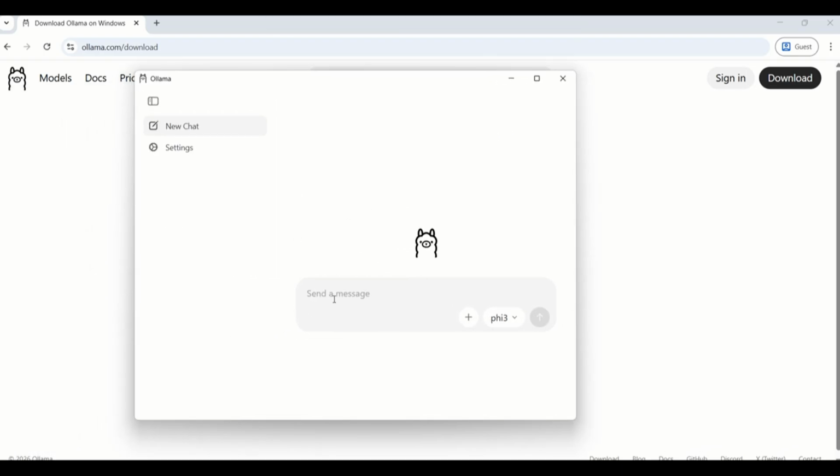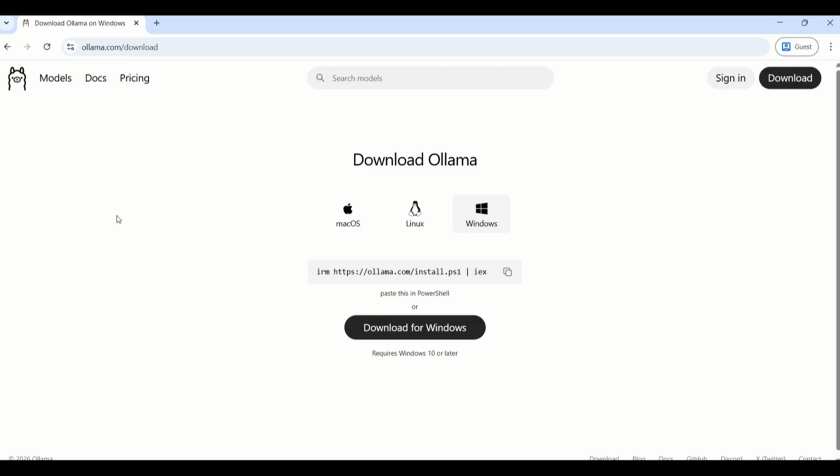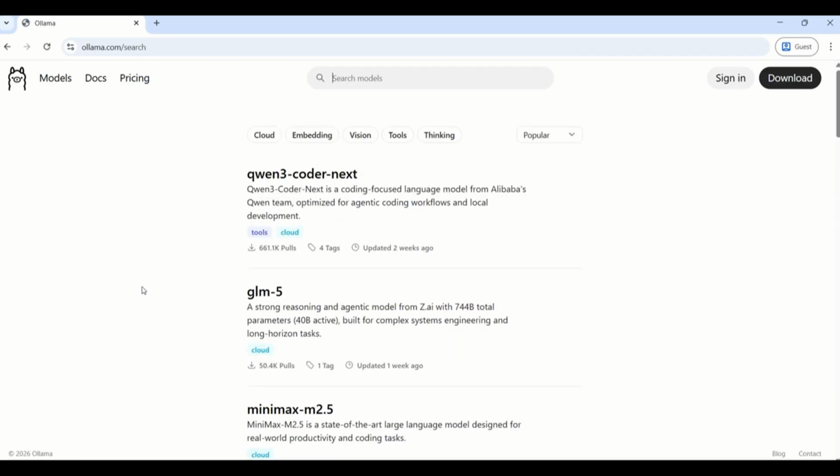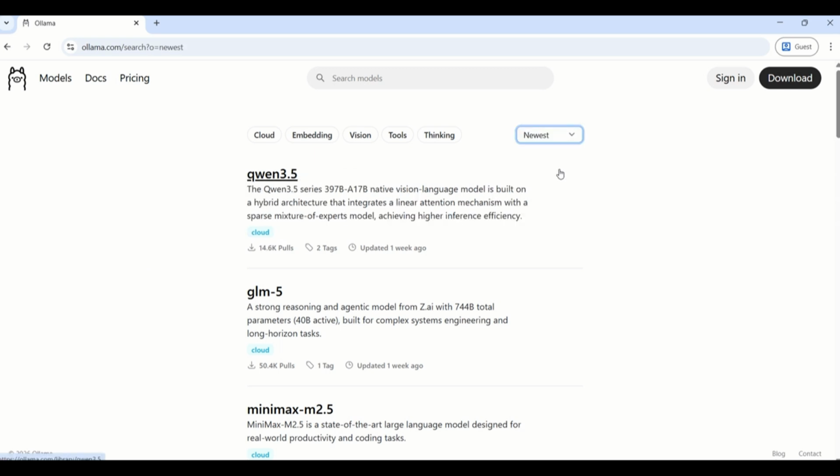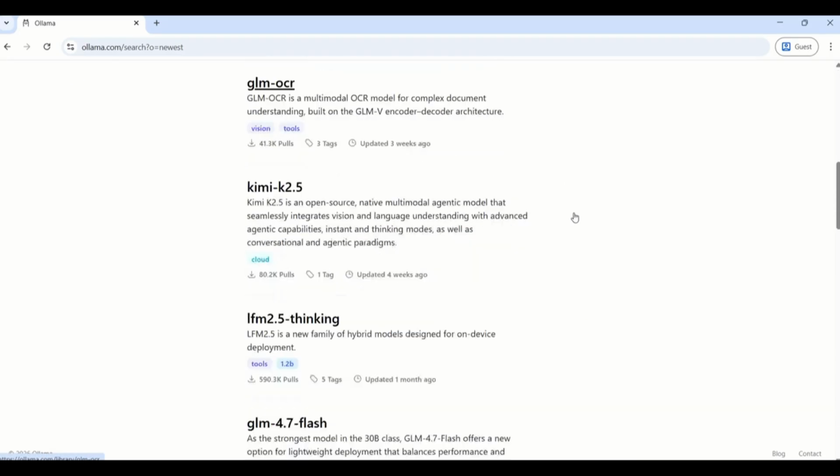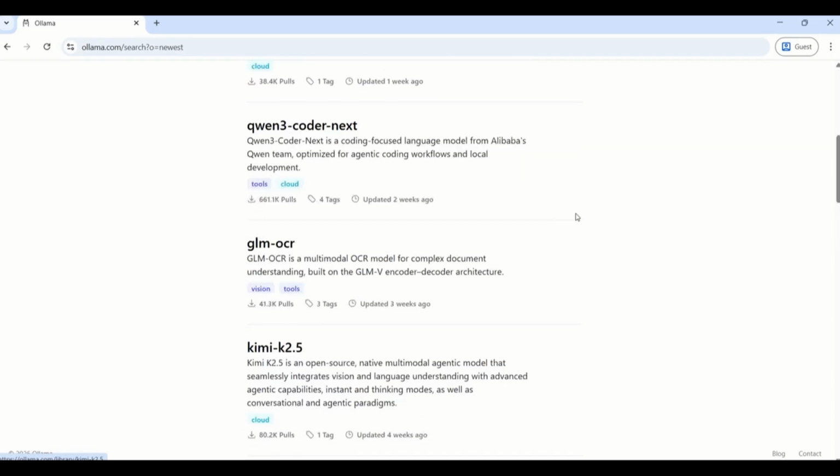In my case, I'm using Phi3. If you want to download anything, you can click here and the system automatically downloads it for you. If you want to see the capacity and everything, you can click here on the models. You can see which ones are popular and which ones are newest. Based on that, you can download according to your PC speed and performance. In my case, since this is a demo, I choose the lowest.